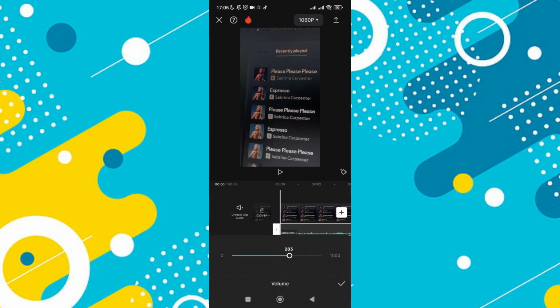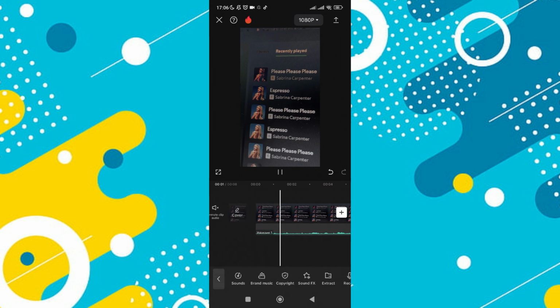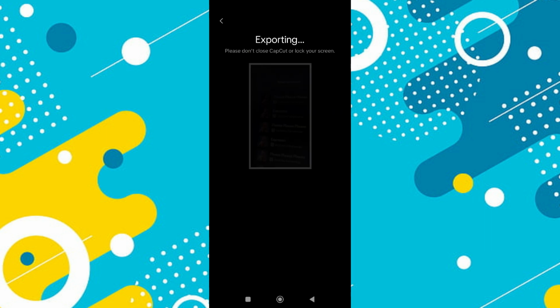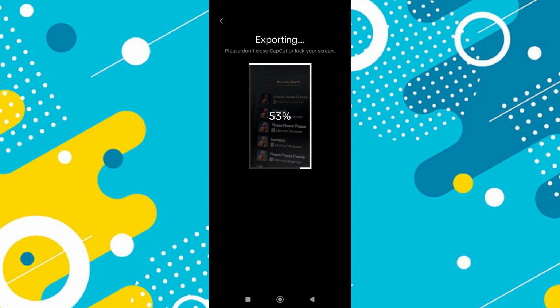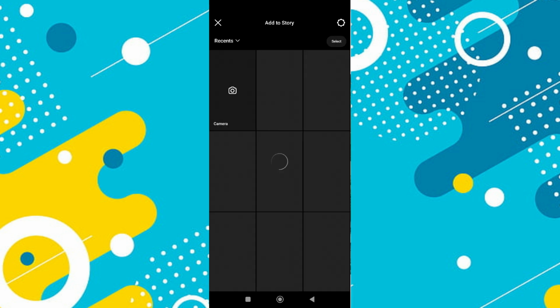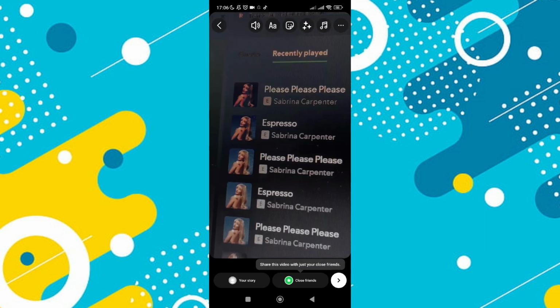Once you're satisfied with your creation, tap the Export button in the top right corner to save the video with your custom music. To add this video to your Instagram story, open Instagram, swipe right to access the story camera, and swipe up to open your camera roll.